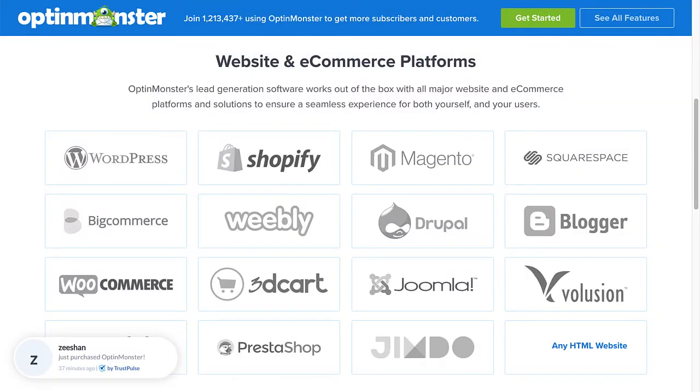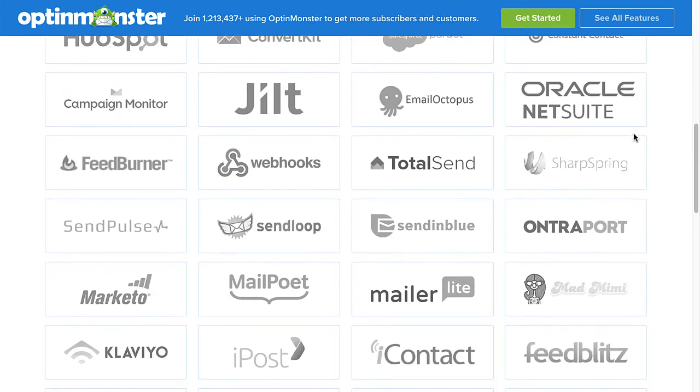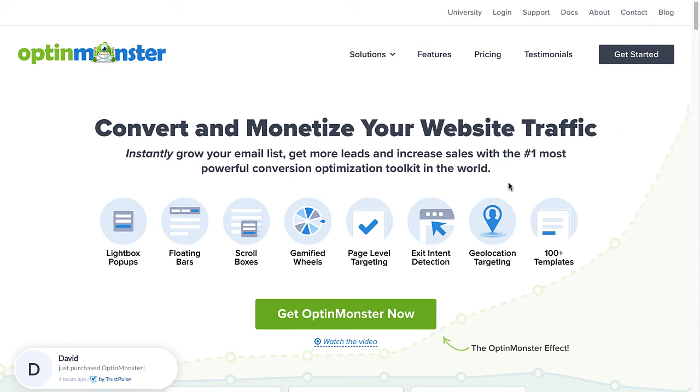OptinMonster works on all types of websites, and we have integrations with all the major email marketing service providers. So, are you ready to boost email subscriber numbers and increase conversions with sidebar campaigns?